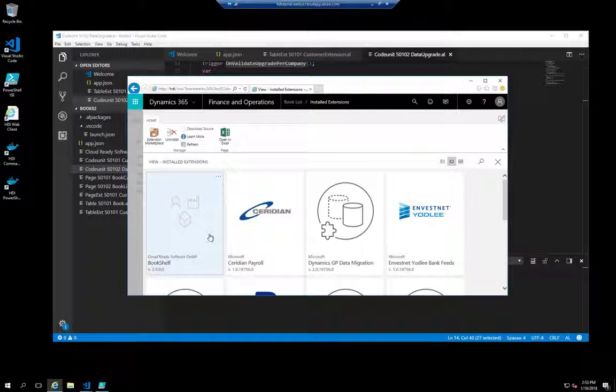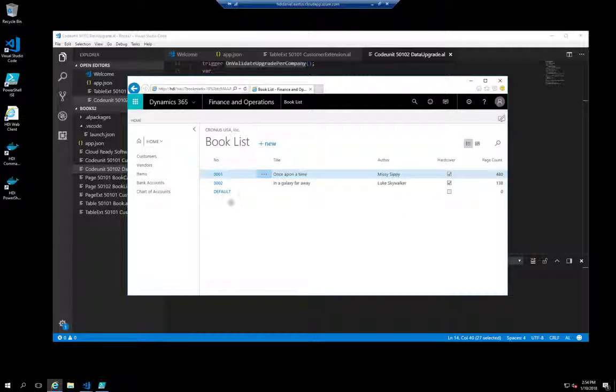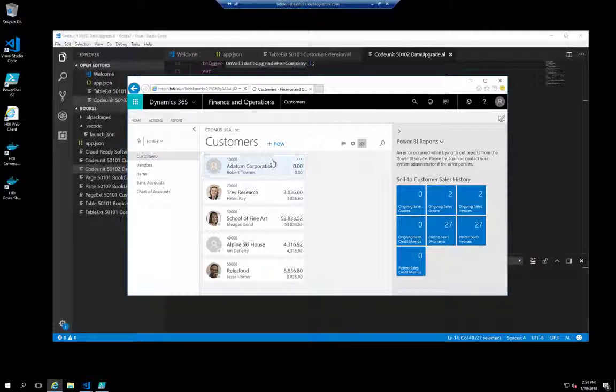When I look in Extension Management, I can see that version 2 of the bookshelf app has been installed, so it looks like our upgrade logic has worked. Let's take a look at the book list. The default book has been added, and when I take a look at a customer card, we should see the default book as the new favorite book.